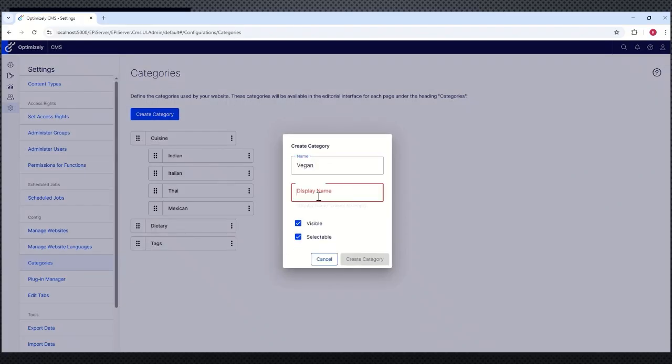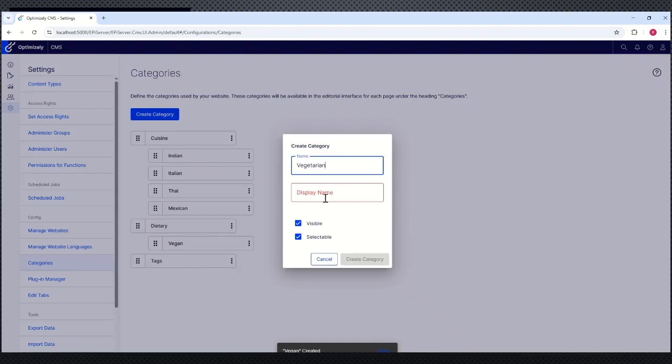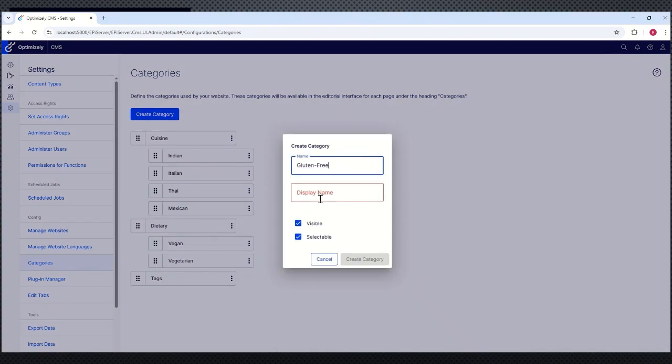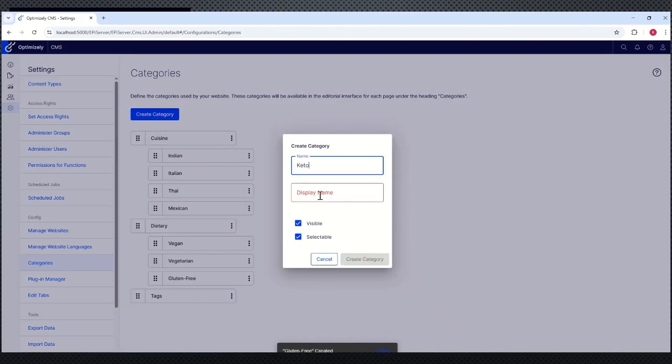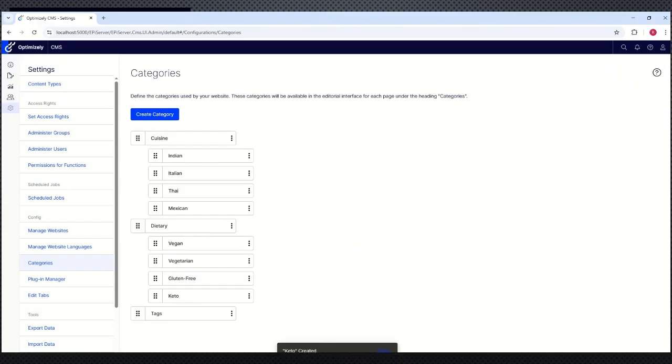So under dietary, let's say we have vegan as a category, we have vegetarian as another category, and let's say gluten free would be another category, right? And let's say keto meal would be another category here. So again, let's restrict it to 4. We can always come and update this whenever we feel it is required.